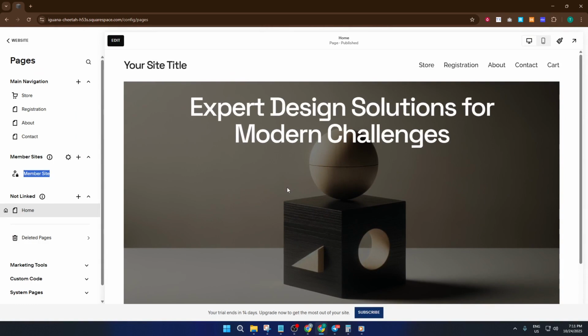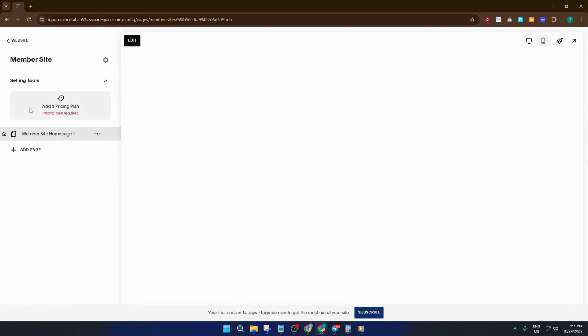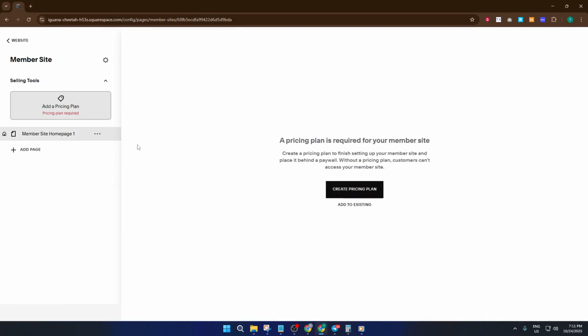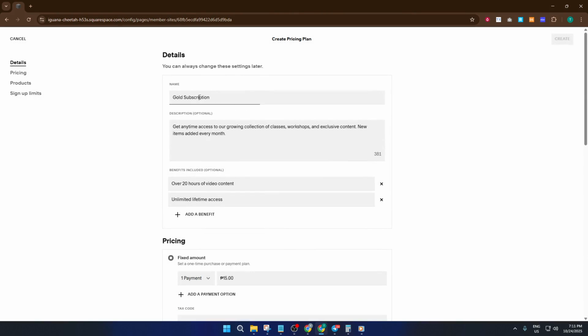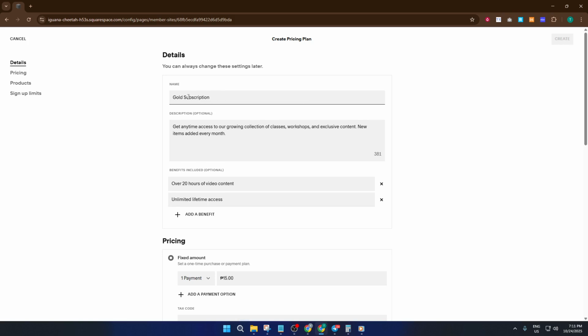After you've selected your template, you'll be guided to create a pricing plan. This is where things get exciting because you're setting up how members will access your exclusive pages and products. Give your plan a name, maybe something enticing like Gold Subscription. For the description, think about what would catch your visitor's eye and explain the value. You might write, "Get anytime access to our growing collection of classes, workshops, and exclusive content. New items added every month." A compelling description helps people understand exactly what they're signing up for.